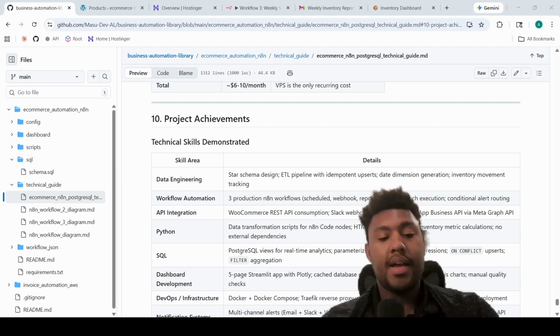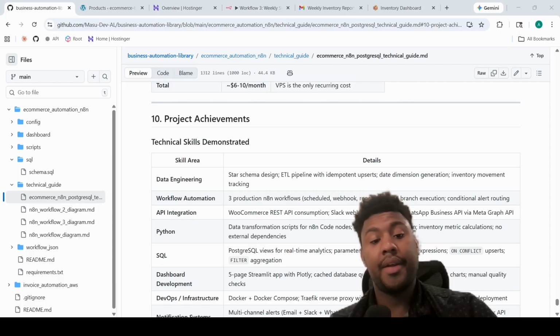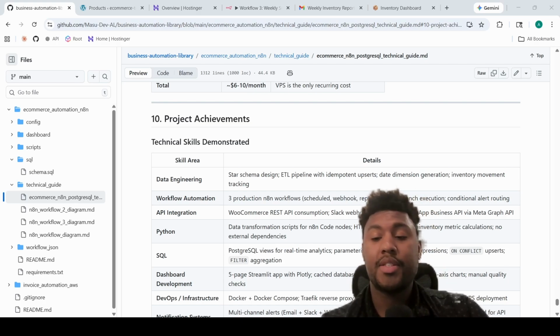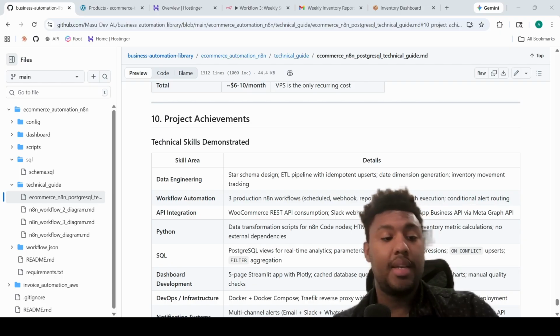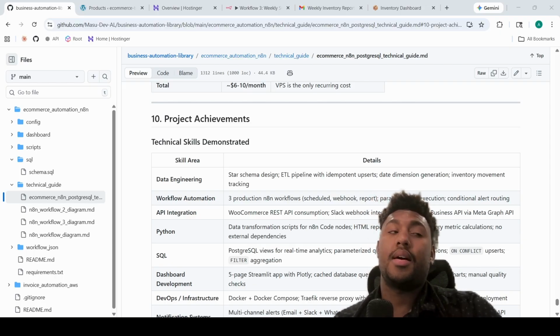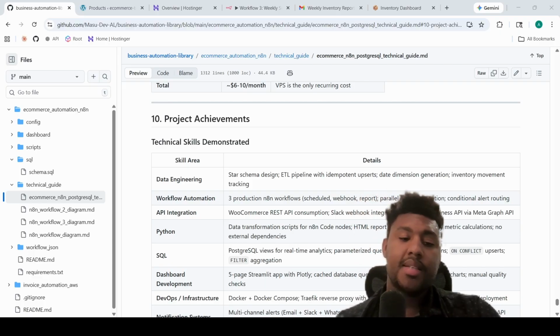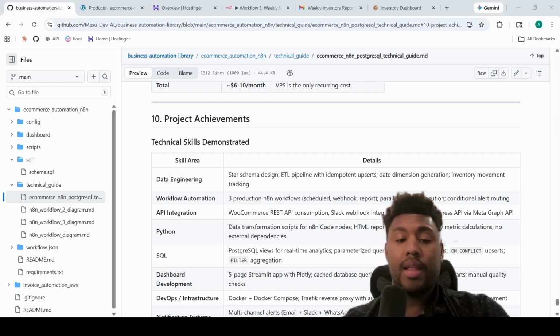All right, so that wraps up our e-commerce inventory automation system. We covered some key patterns like star schema design for analytics, parallel ETL branches in n8n, setting up a webhook for real-time alerts, reusable Python scripts across workflows, those are basically our alert messages, multi-page dashboard, and self-hosting all of this on our own VPS. All of these are patterns that you can adapt for your own online store or other automation projects.